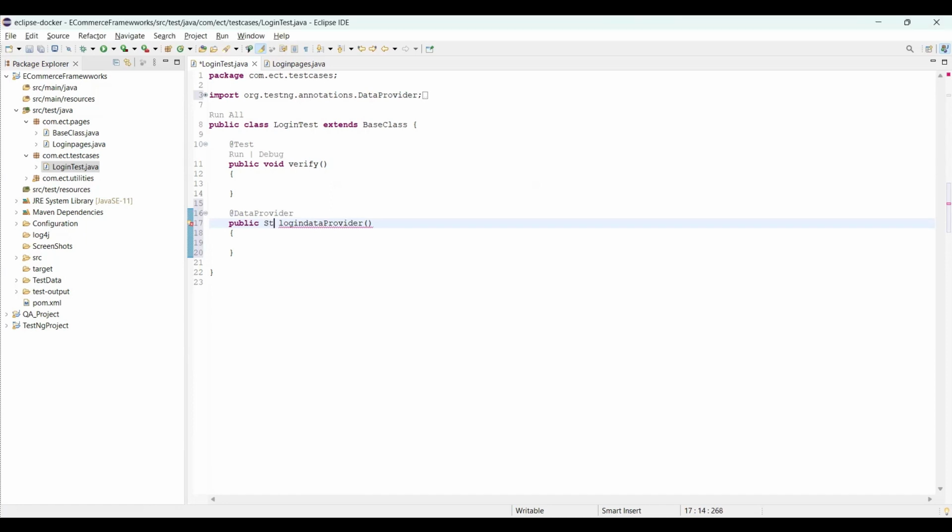So I'll write String, and it's a multi-dimensional array. So here the return type will be array of Object. That means in object of string form. So the return type in data provider is always array of objects.